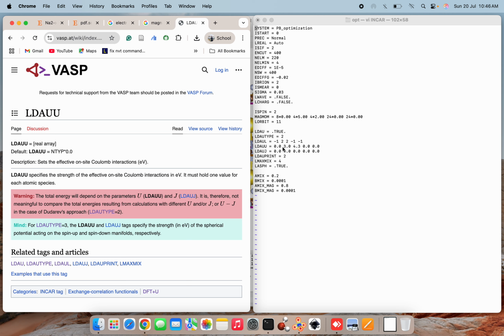And for all the other elements having LDAUL equal to -1, we have set 0 for all of them.